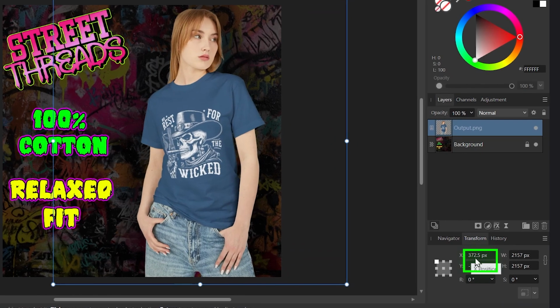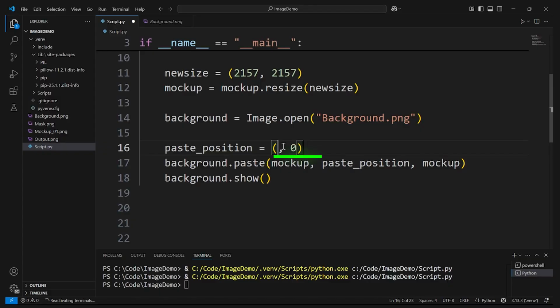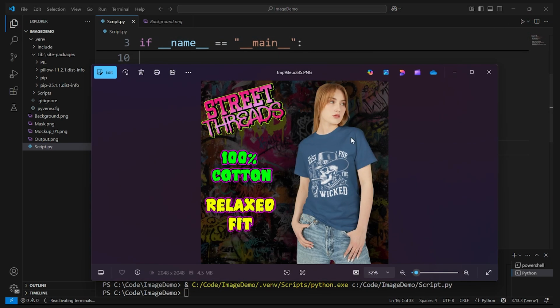So I can see it's 372.5. That could just be 373. And minus 54.5, let's say minus 55. So let's put these values in our program. Minus 373, minus 55. And yes, we can have negative numbers. That's perfectly fine. We can have our starting top left corner be off of the canvas. Let's run it again. And now we have it correctly positioned.